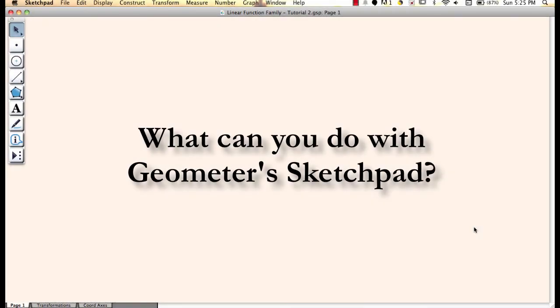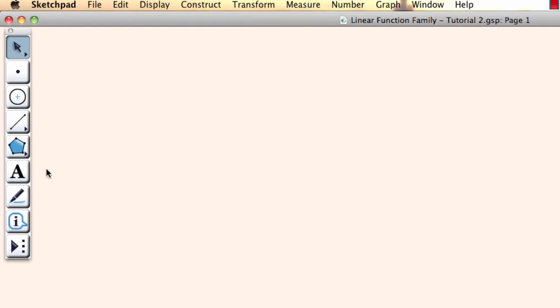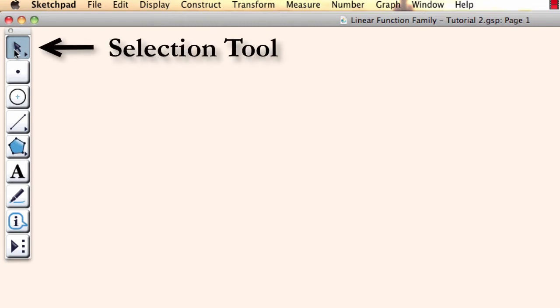I have open here a GSP sketch, just a blank sketch, and on the left-hand side, what you'll always see are the tools that you can use to create some of these geometric objects. We'll demonstrate this very quickly and a few of the things you can do with them. So the tool that's selected is the selection tool. You'll use that most often, and we'll see how that works in a moment.